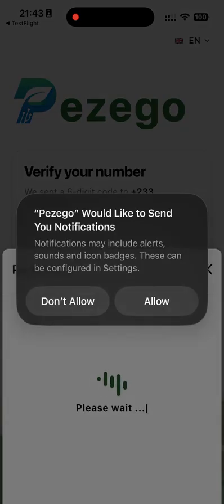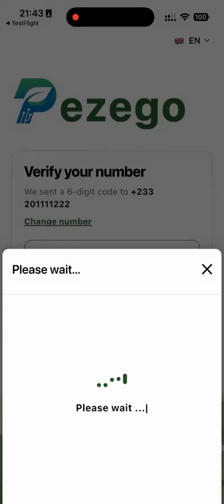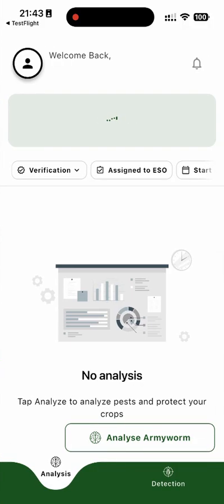After granting the necessary permissions, you will be taken to your dashboard. Here, you can view real-time weather information for your current location, including temperature, conditions, precipitation probability, and wind speed. Our app features 2 primary tools. First, let us explore pest identification.